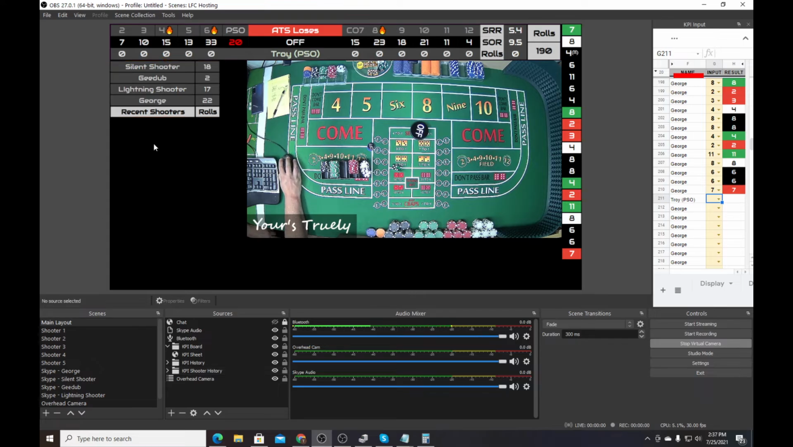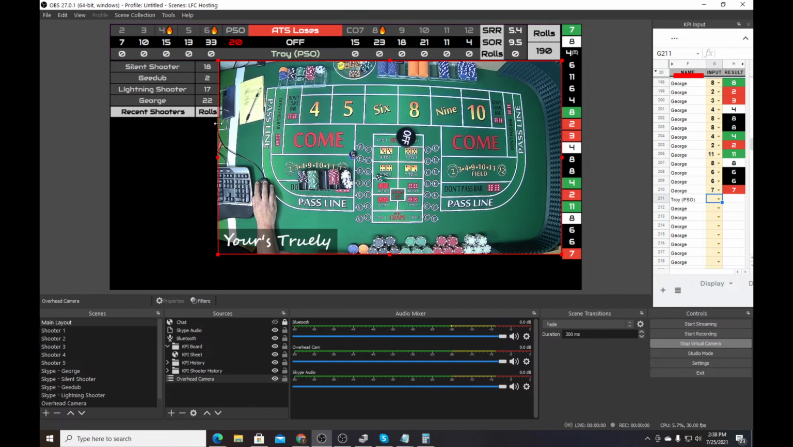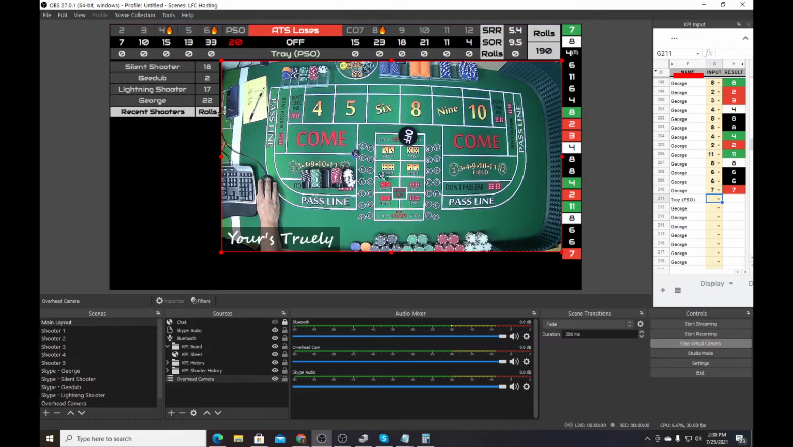Boom. And now we have our shooter history, and it's right there, kind of snapped into place. And we will call that good. Now that we have a little bit of information over here, we can adjust this to take up just a hair more space, make that video just a little bit bigger, and that looks really good.